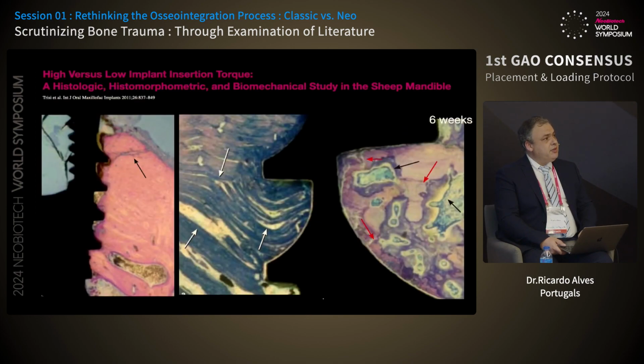Let me show you these beautiful images from this study. Tomorrow I will talk a little bit more about this. But on the first image, you can see that this implant placed with high insertion torque caused micro fractures. You can see on the arrow. On the second image, you can see that pressure caused a plastic deformation of bone and bone delamination.